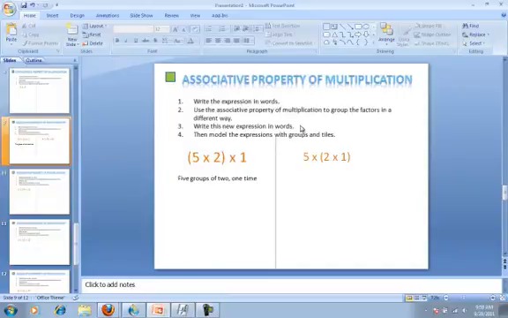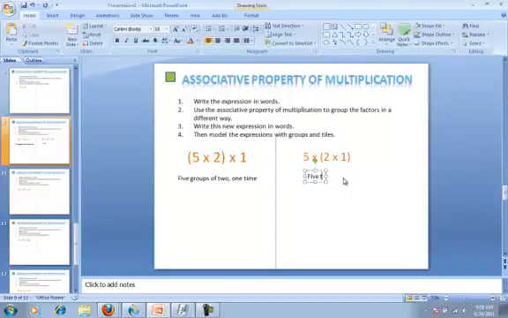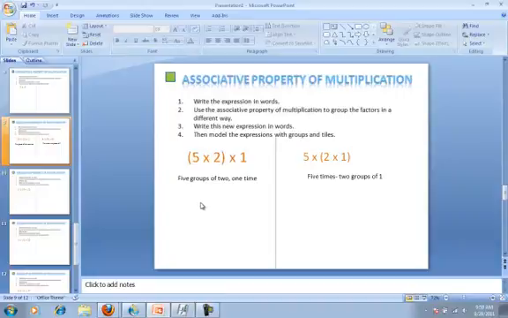Write this new expression in words. So I'm going to come back here to my text tool, and I'm going to write this as 5 times 2 groups of 1. That means that I'm going to have 5 times 2 groups of 1. Now step 4 says to model the expressions with groups and tiles.